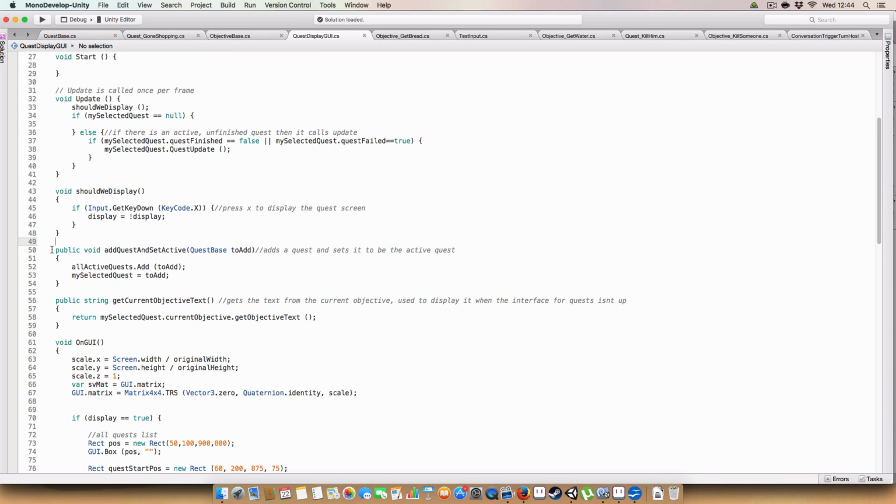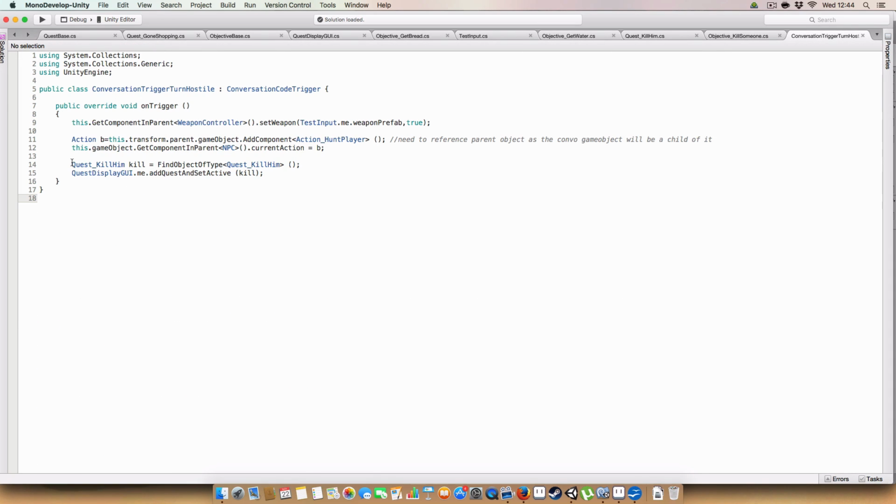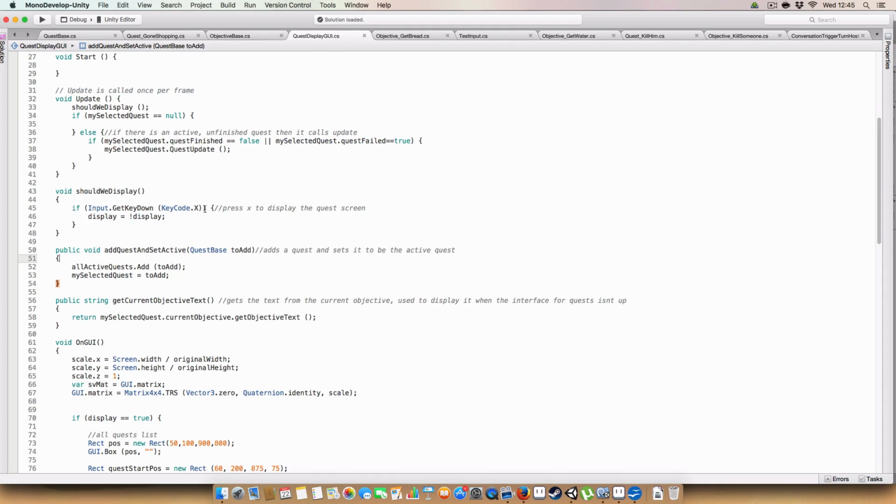And yeah, next up is another method. This is add and set active quest. Basically, one example I had here was from the conversation. We find the quest kill him, and we use that method there to set the kill him to be the active quest. So yeah, that's pretty much what it does. It'll just set the quest passed in to be the active quest, and it'll add it to the list. That's simple, really. Just in case you need a trigger to start a boss fight or something, and then you need to instantly alert the player that you were in a boss fight, kill him, or something.